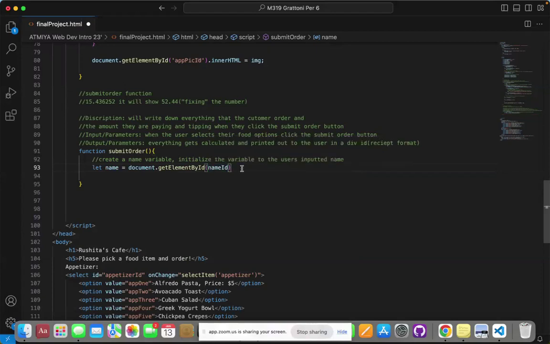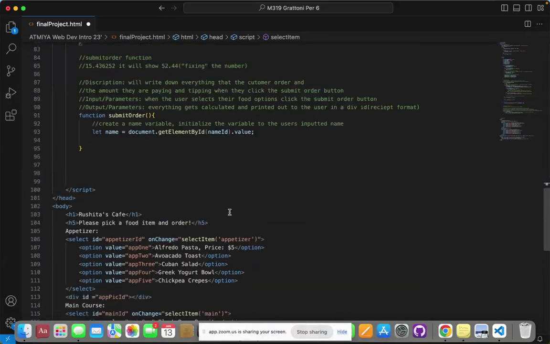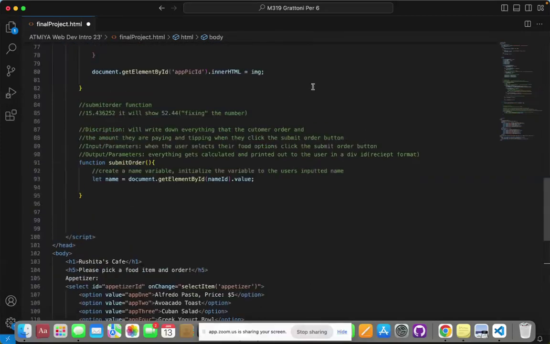And this is not in the inner HTML. This is a value, right? Because this is a variable. So we're just going to do dot value here instead of the usual dot inner HTML that we've been following right here. Because that's, again, referring to us putting an image into a div ID. But over here, we're just trying to get the value from a text box, right? From this text box.